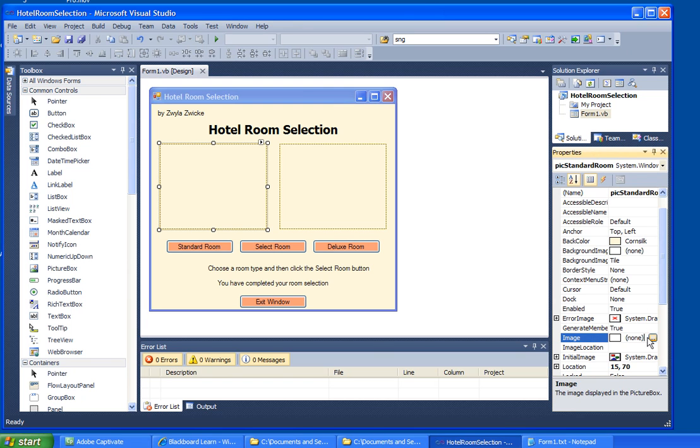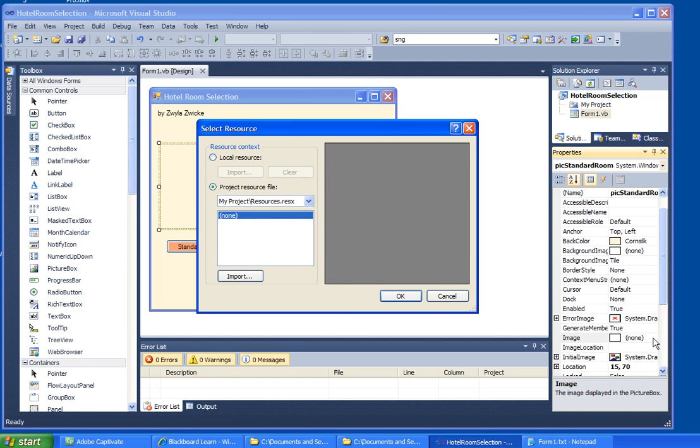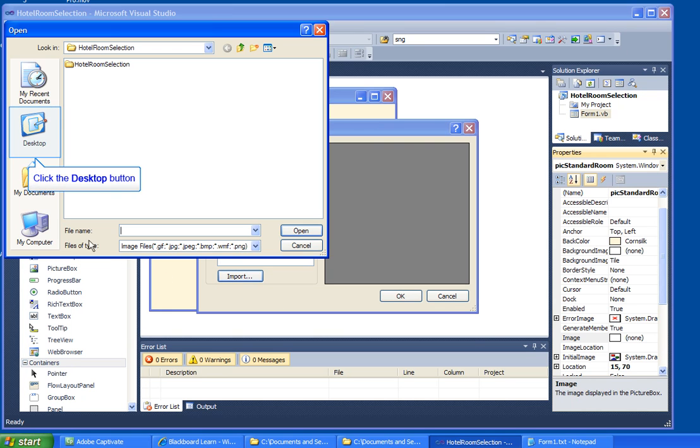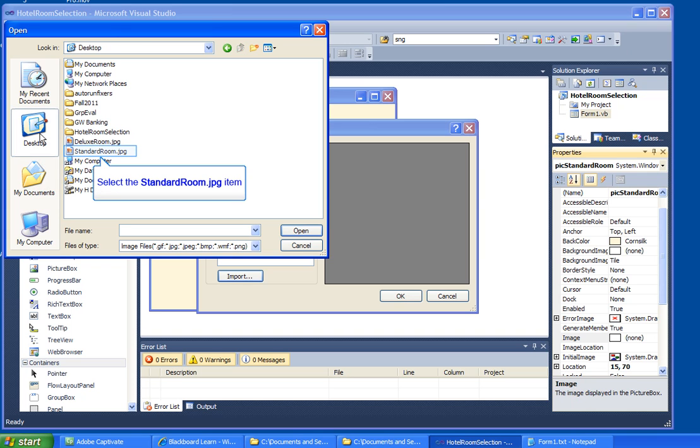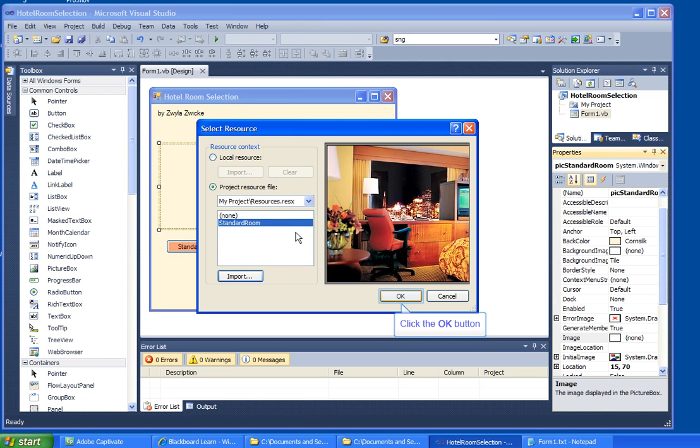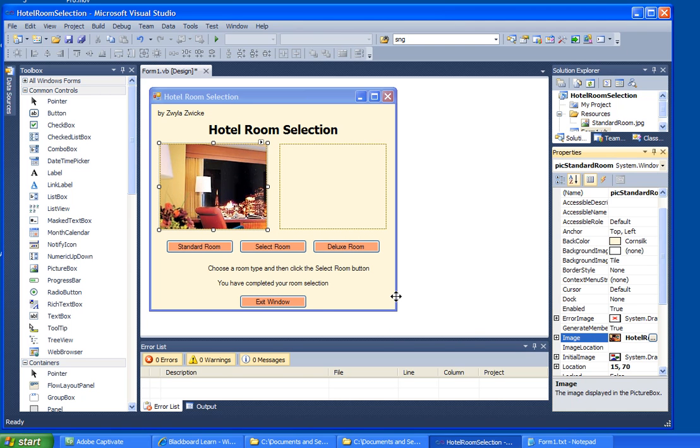select Image, click the three dots, that's the ellipsis. In the Select Resources box, which is where we're at, click the Import button. And they're on the desktop. Standard Room Pic. Double click or else single click and open, and then click OK. And then it says do the same thing. Well, I'm going to let you do that on your own, okay? Do the same thing for the deluxe picture. I'm going to do that off screen.